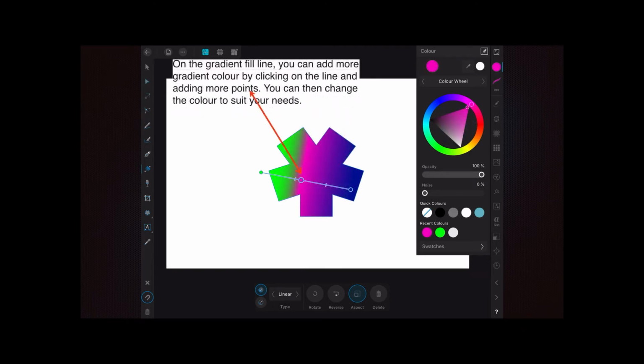On that gradient fill line, you can add more gradient colours by clicking on the line and adding more points. Well, tapping on the line actually. You just tap your Apple Pencil, if that's what you're using, on that little line. It will add a point. You can then change the colour to suit your needs. Once you've selected that point, tap in the colour wheel and find a new colour. It will apply that gradient colour up to that vertical line. And you can see you've got another little vertical line to the left of that point.